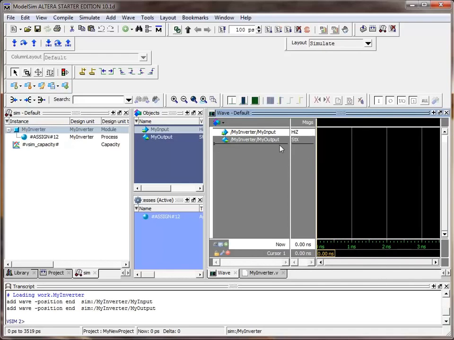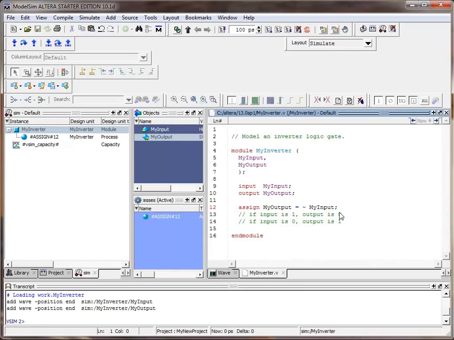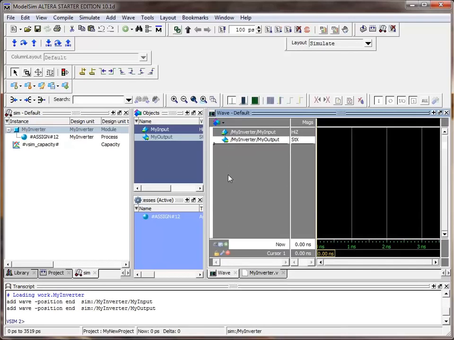So I'm going to force the input to be a 1, and I expect my module to produce the opposite value on its output, because I wrote code that models an inverter. So when I set the input to 1, I expect the output to be 0. So I'm going to force my input to be 1.